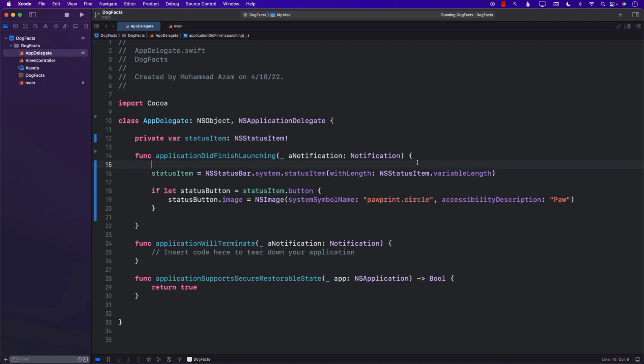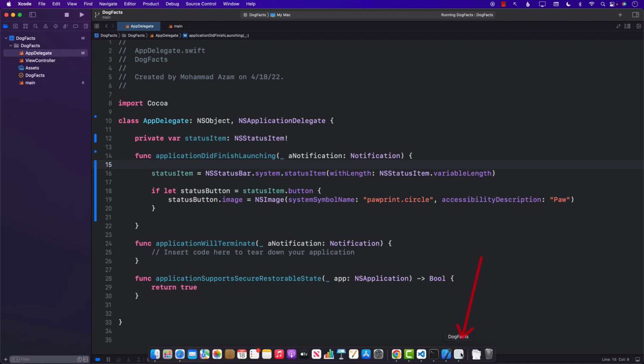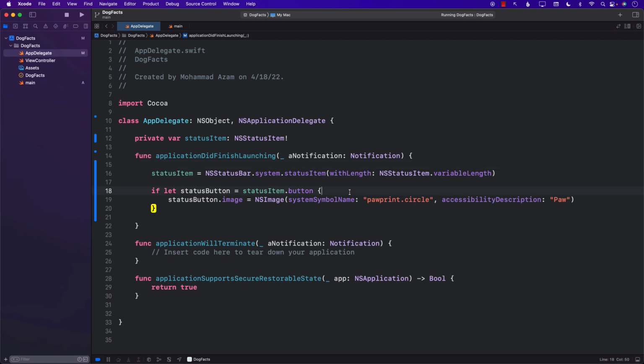So we're close. We can definitely see our icon in the menu bar, but we also see our app somewhere over there. You can see Dog Facts. There's no reason to present your application in the launcher right over there. I mean, it's a menu bar app, right? So it doesn't have to be in the launcher. So we need to hide that. So let's go ahead and hide it.